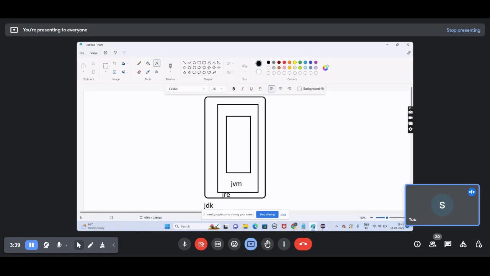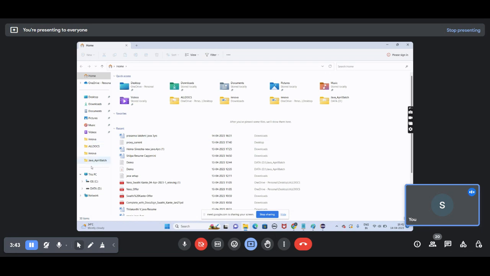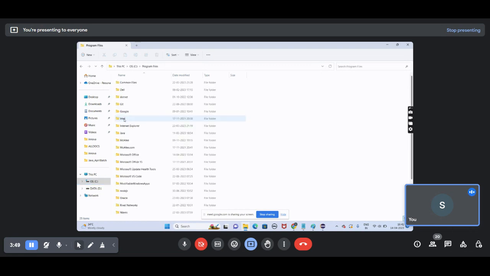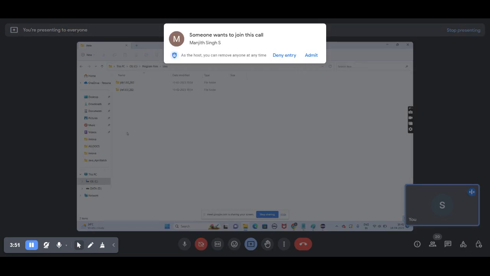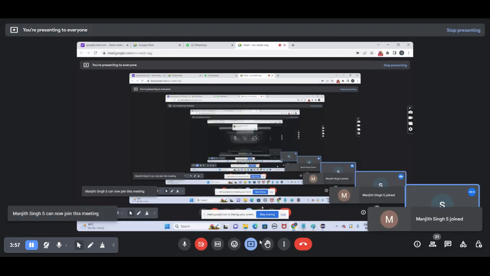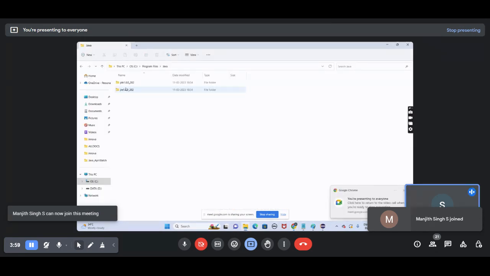Whenever you download Java onto your systems, you open that folder and see. You go to Program Files and click on the Java folder. You have two different folders. What are those? One is the JDK and another one is the JRE.